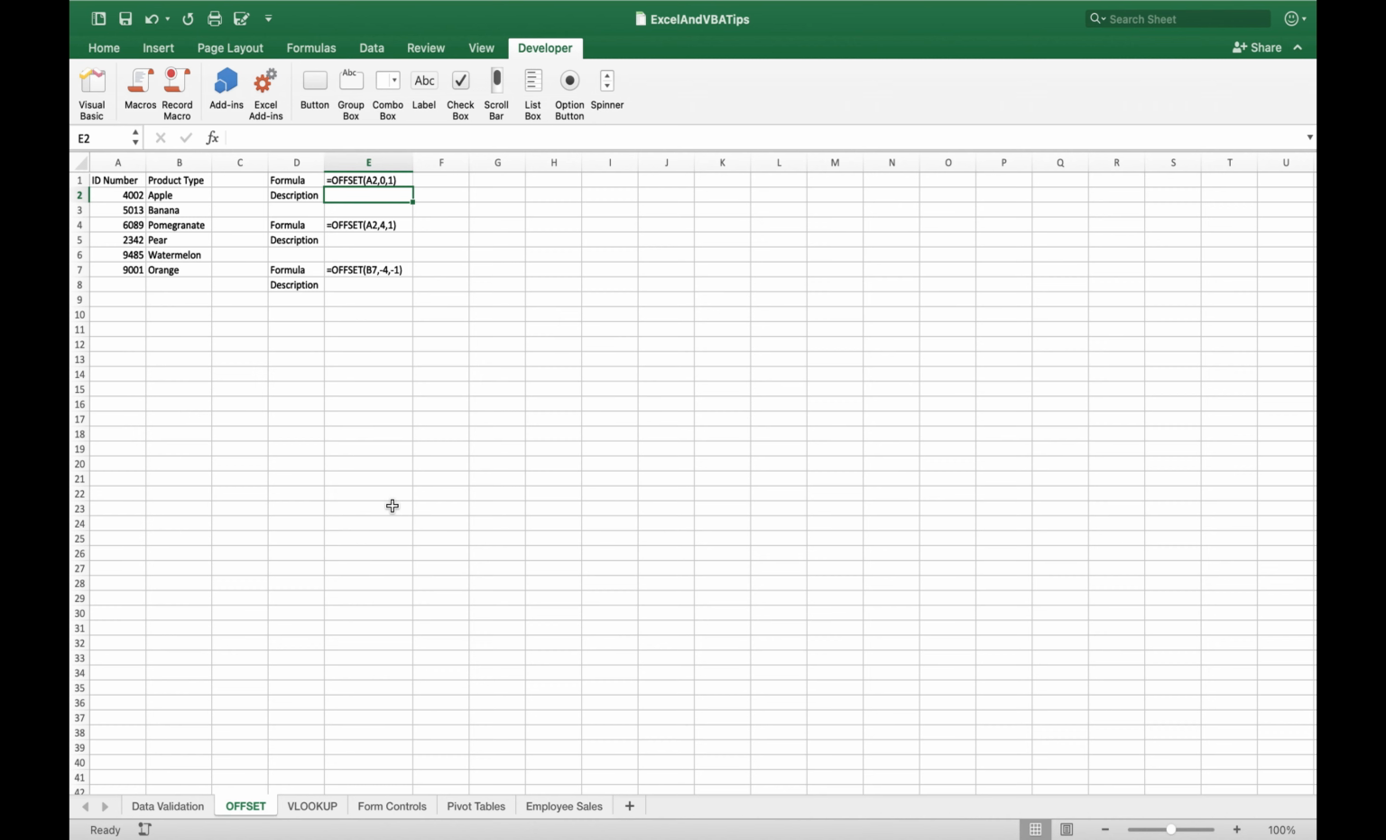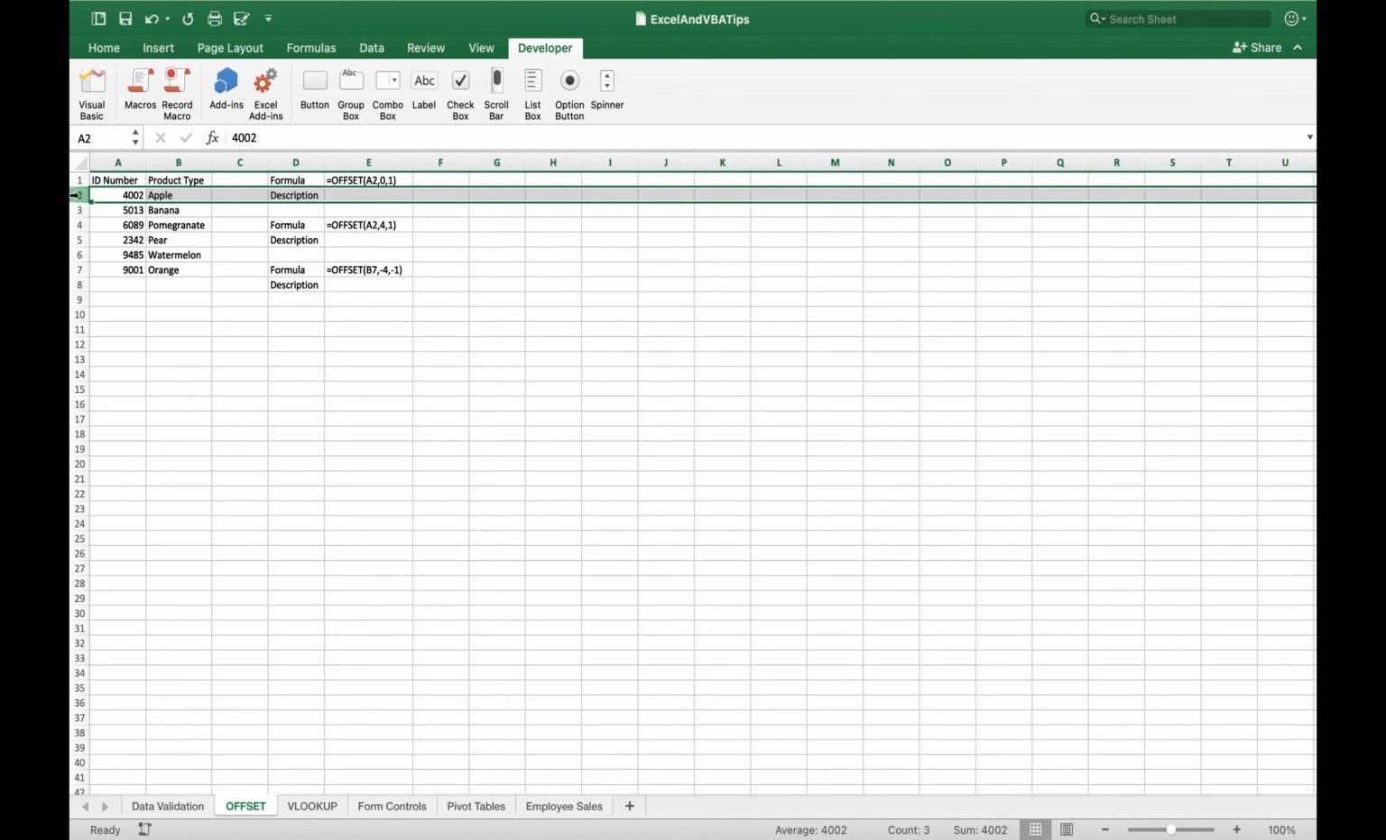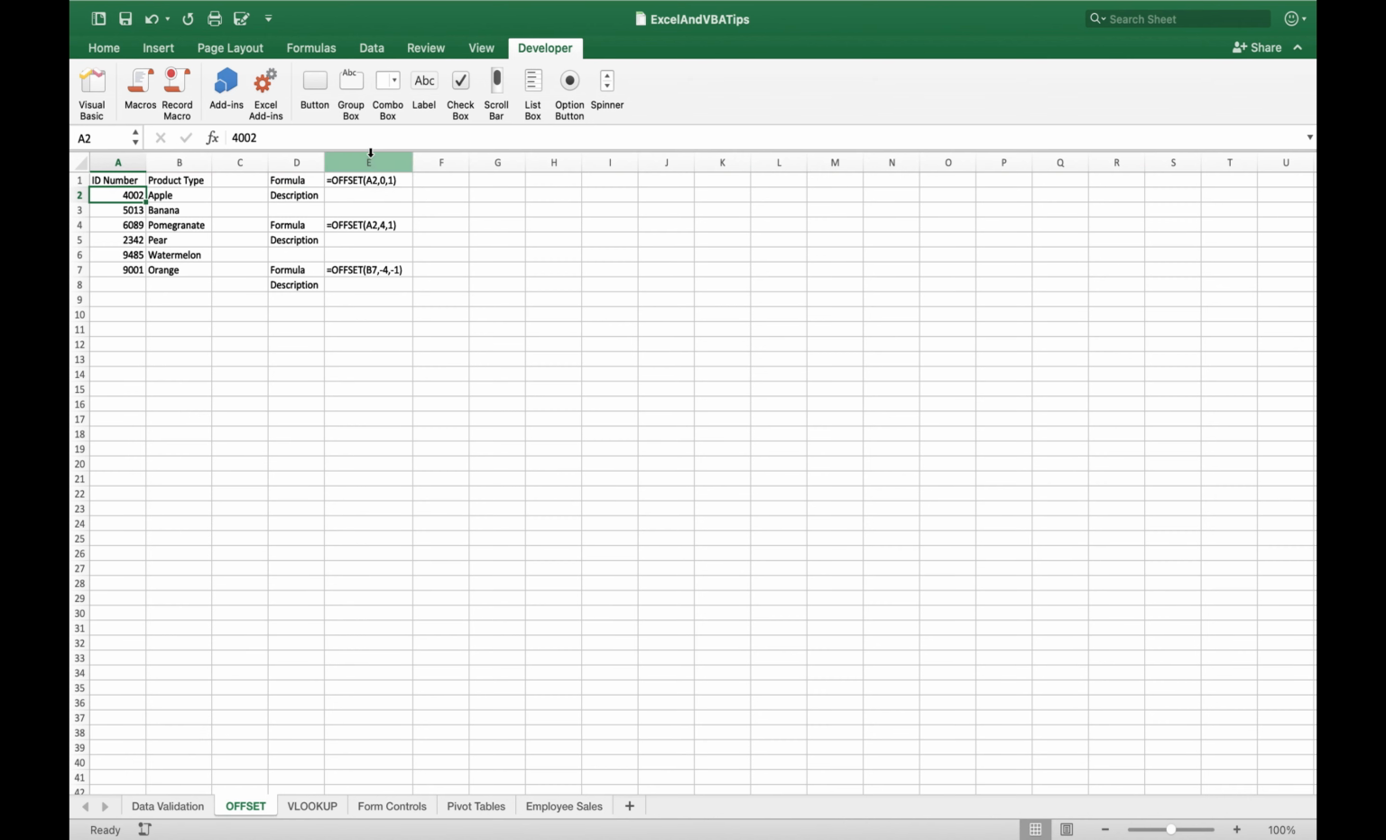For the first example, we are starting in cell A2 and offsetting 0 rows and 1 column. So by offsetting 0 rows, that means we'll remain in row 2, and offsetting 1 column means we're going to move 1 column to the right, which is column B. So when we run this formula, we expect to get apple, which is the value that we get.